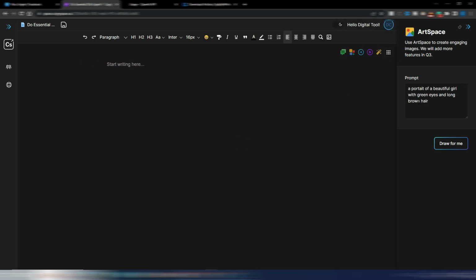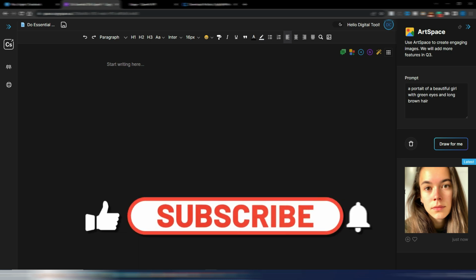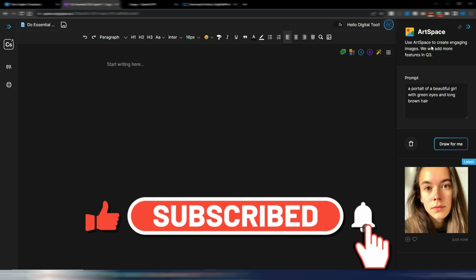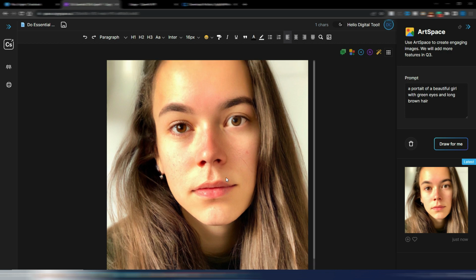You have ArtSpace, so you can generate images, for example a portrait of a beautiful girl with green eyes and long brown hair. This is just an example. Let's try to use this AI generation. Obviously, it's using your API credits with OpenAI, even when you generate images. And here it is. This is my image. You can generate as many images as you want, obviously, and you can include this image into your content. As you can see, it's quite big, and it's not too bad, I have to say, just a little issue with this eye.